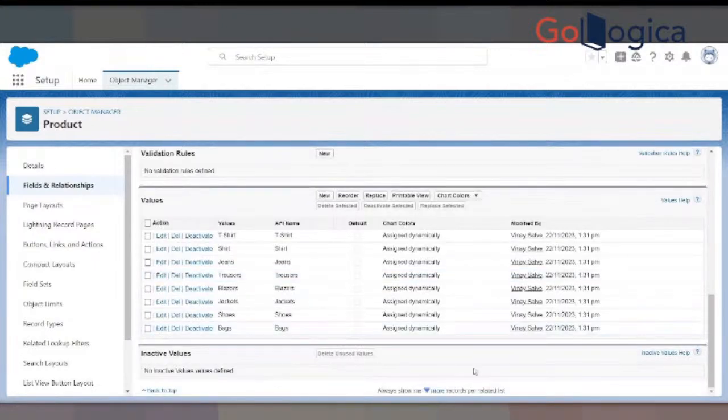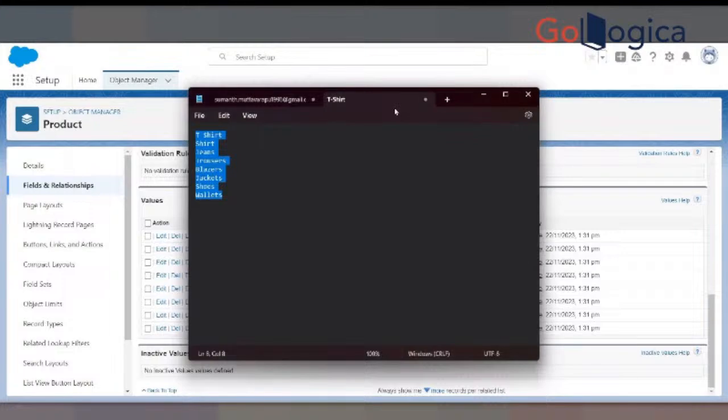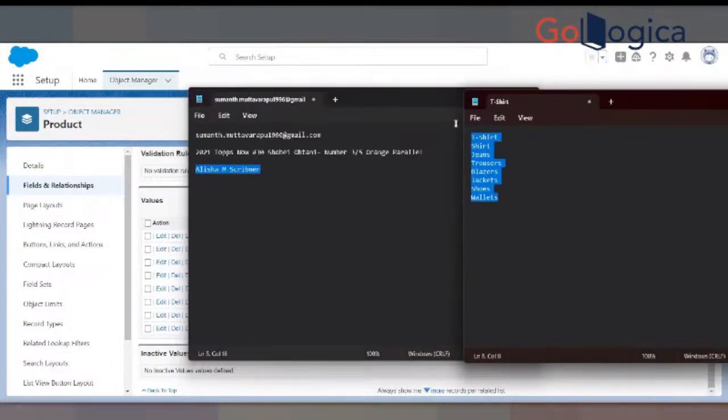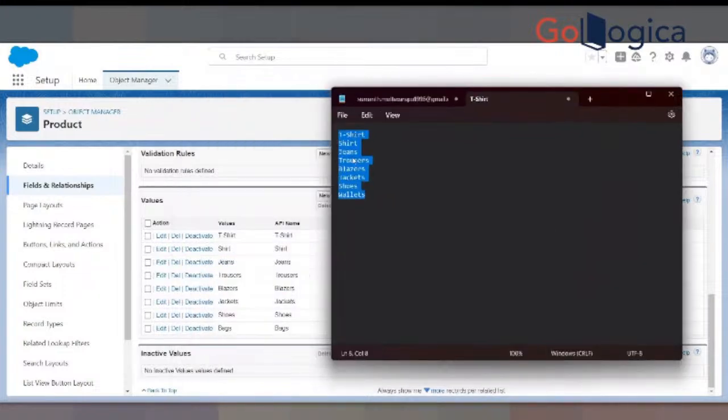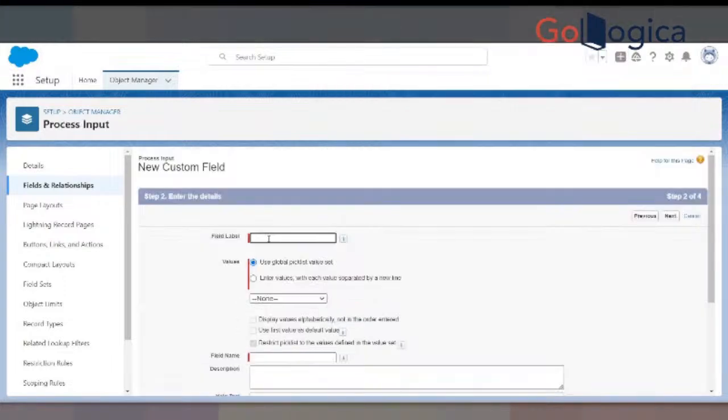So everything is the same. Instead of wallet, the bags are there for the women's. So it is t-shirt, shirt, jeans, trousers, blazers, jackets, shoes, and instead of wallets, we give the bags. So this is for women. So over here also it will come as women.